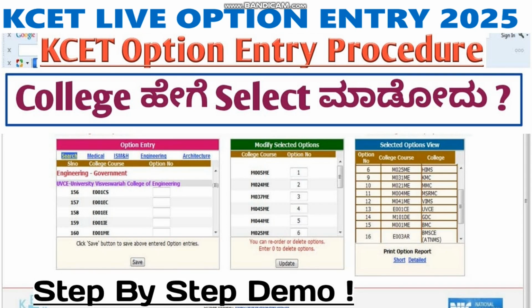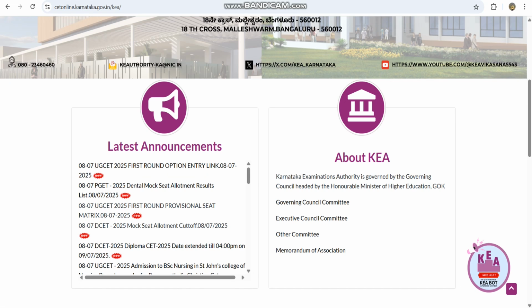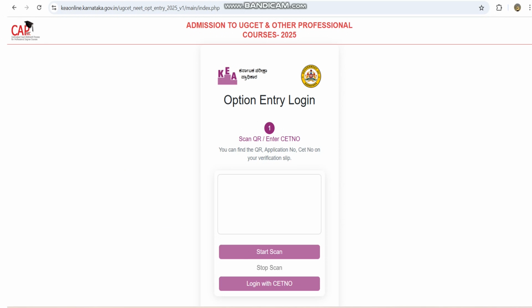Let's start with today's video. So as you can see, if you log into the KEA website, you can see over here the first notification, that is the UGCET 2025 first round option entry link. If you click on this link, you land on this page where you need to scan your QR code.